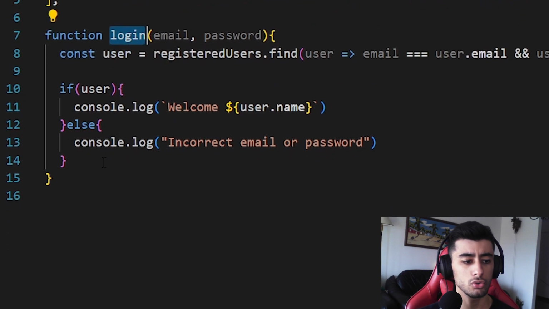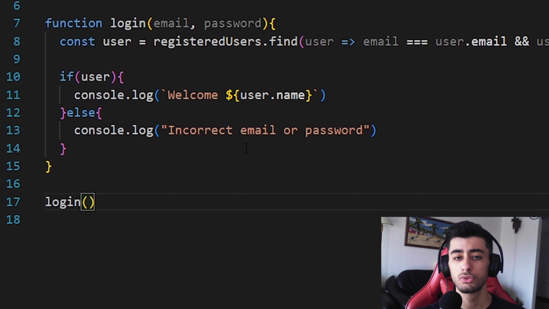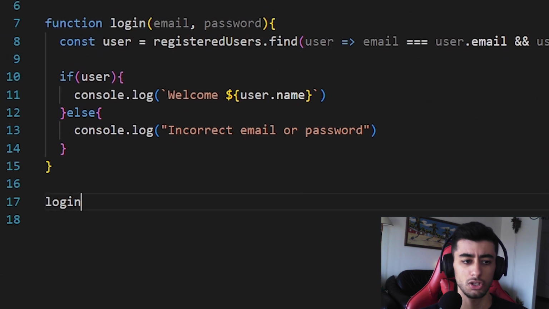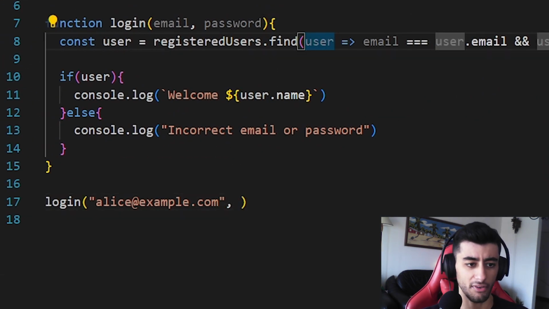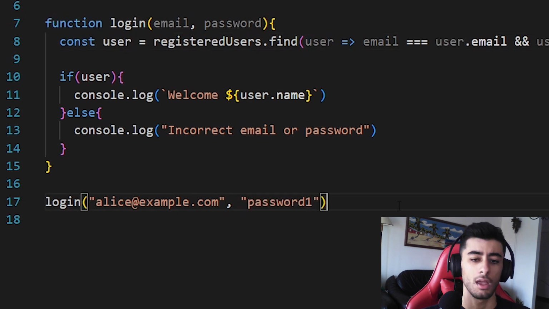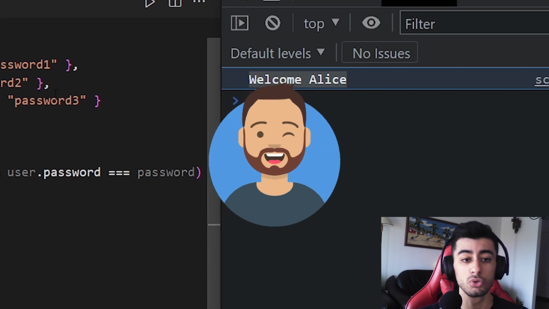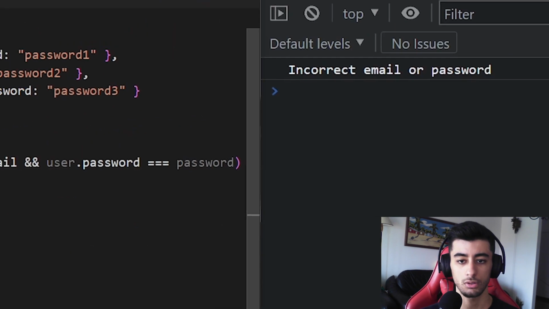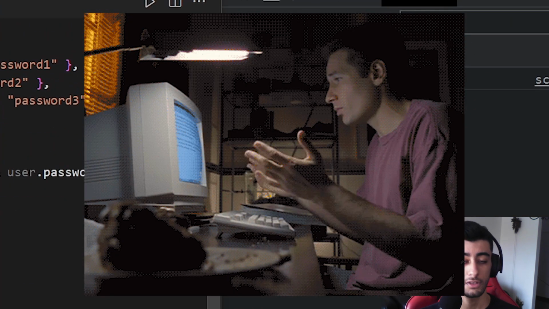However, we are going to use static values. We are just going to put two strings. Of course, this is saying that incorrect email or password because we are not really specifying anything. So let's specify Alice's email, and let's also specify Alice's password. And when we get both correct, we can say that Alice, the user, is welcome. Of course, if you have something wrong, either the password or the email, this is not going to work.